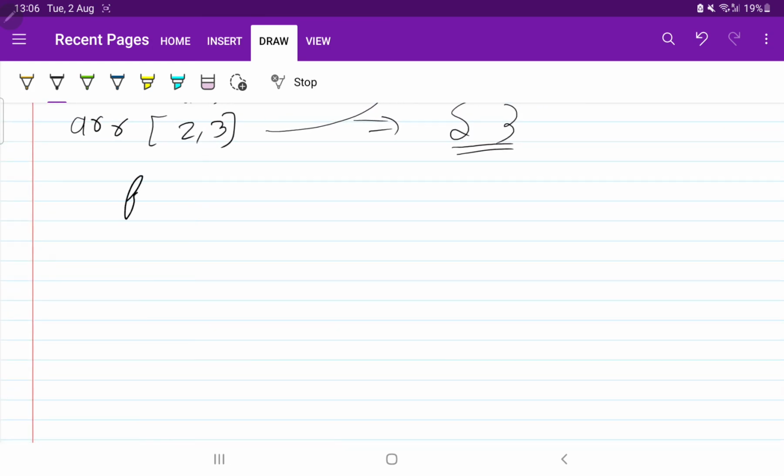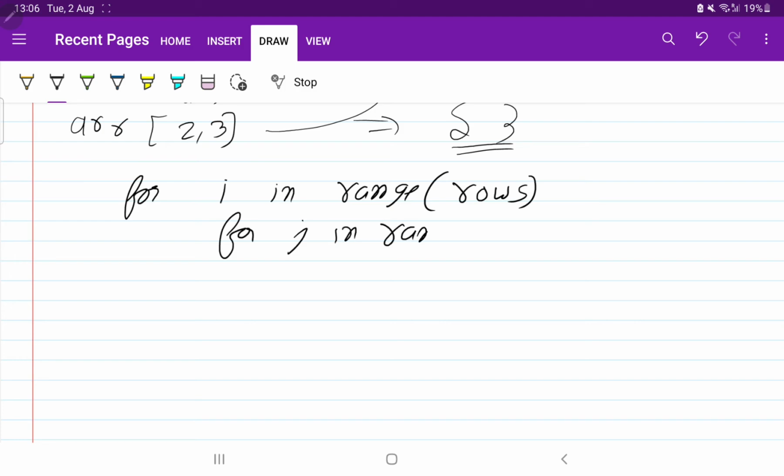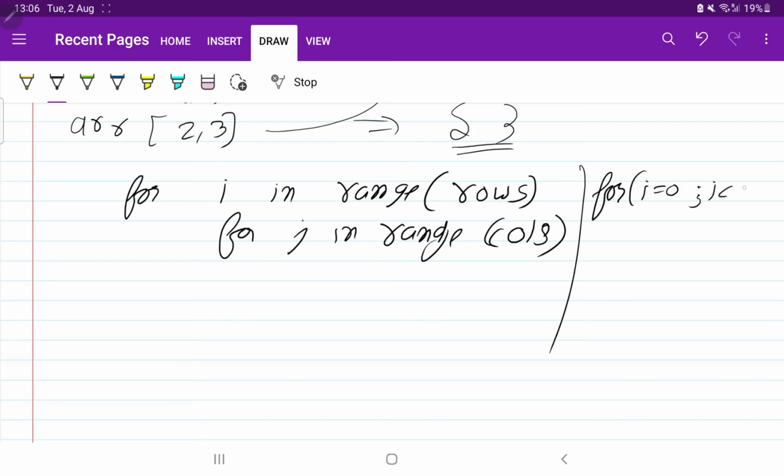So I am going to use the for loop, for i in range of rows, and then for j in range of columns. Oh, you can use the C syntax also, like this. For i is equal to 0, i is less than size of rows, i plus plus, then you can go for the j.